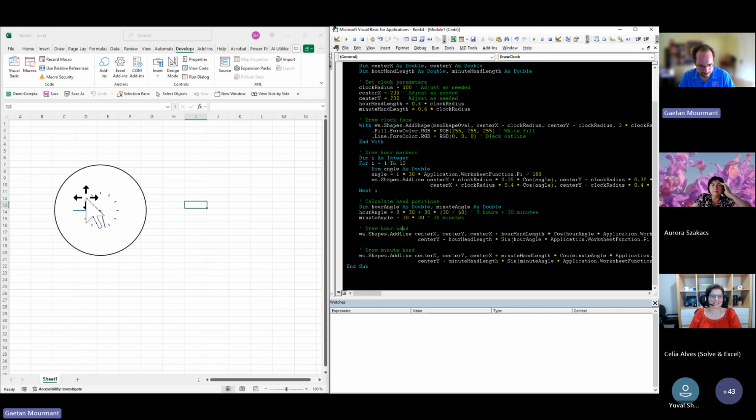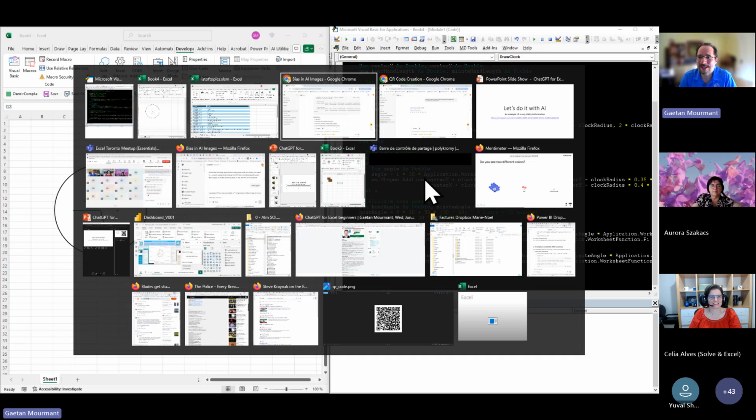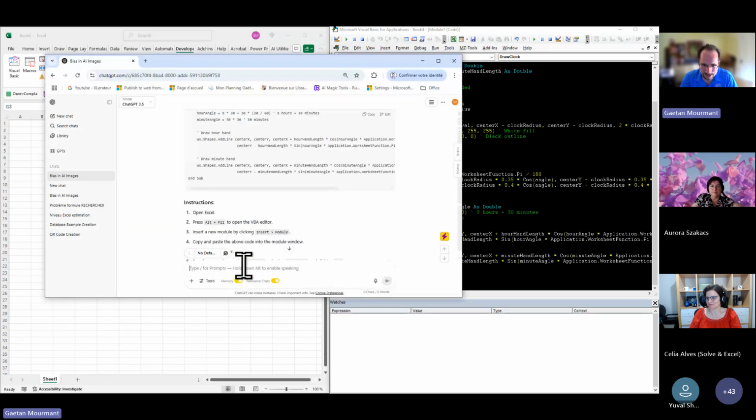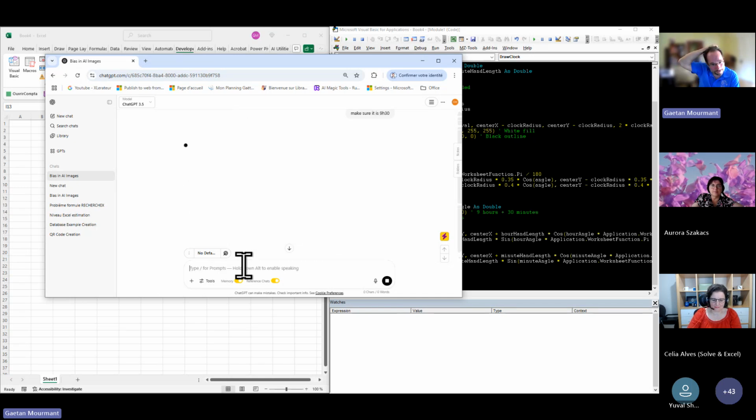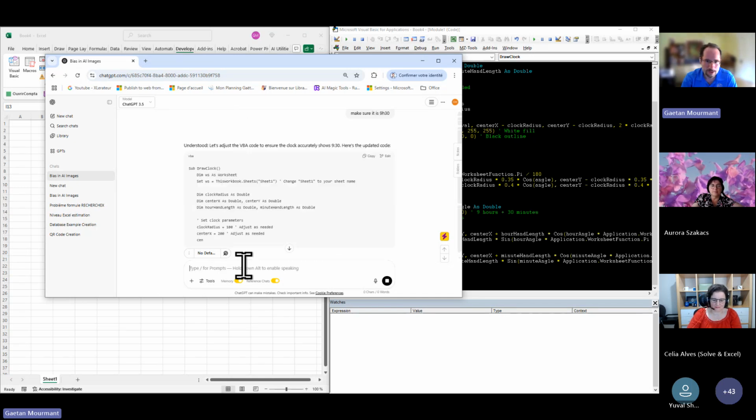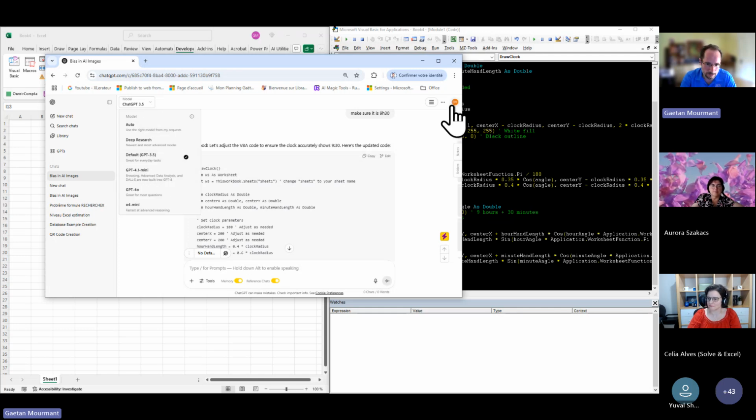So I can continue to do this. So let's bring back the bias here. Okay, make sure it is 9:30. And let's see if it's able to correct itself. Also, you can note that I'm using ChatGPT 3.5 here by default, the non-paid version. I usually don't use this one because some are more advanced. So let's see if this is better.